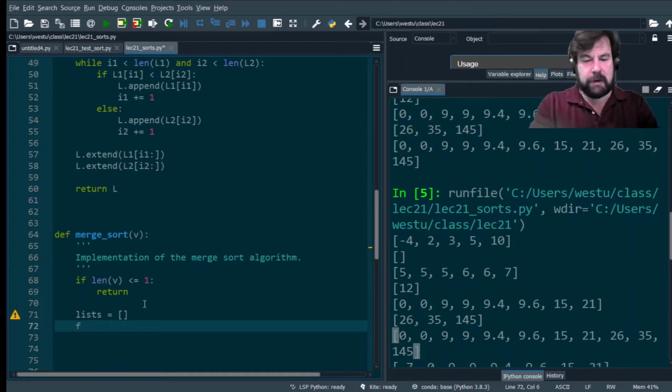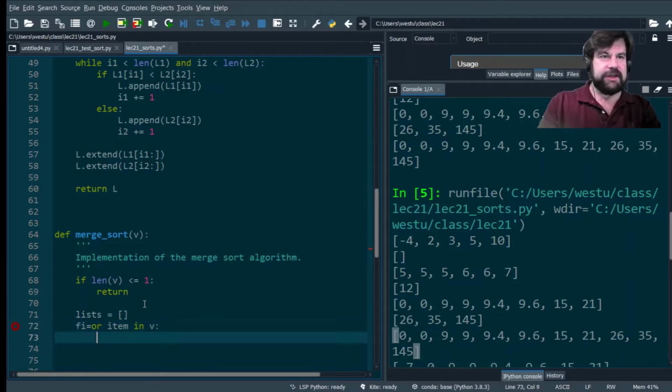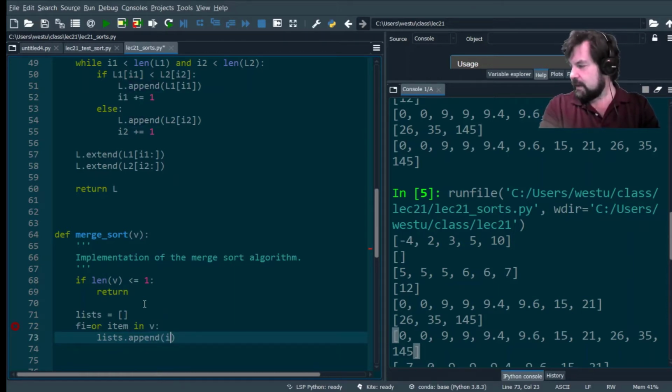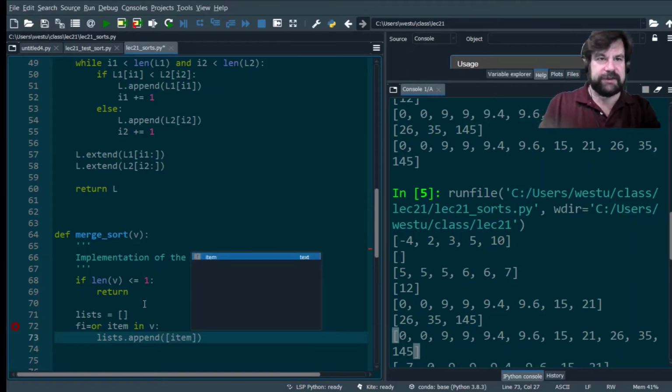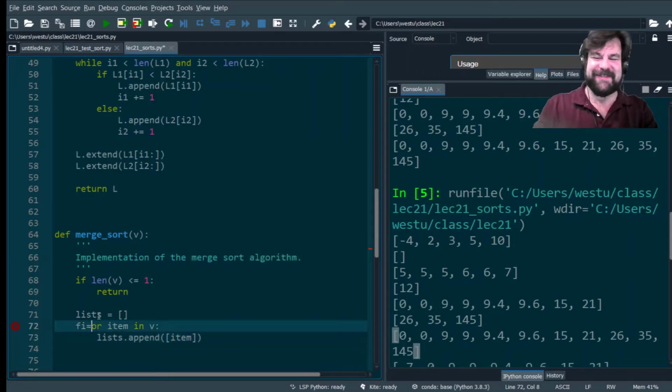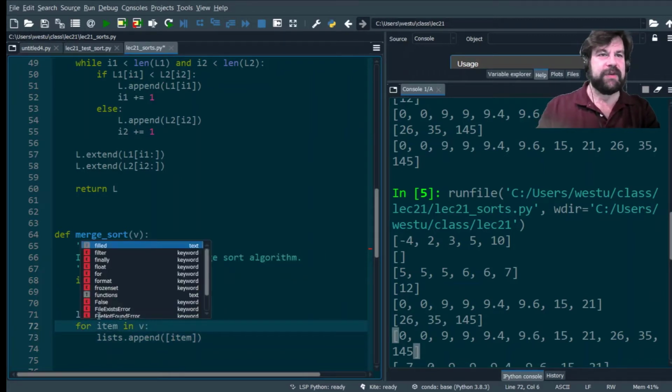So we'll just say for item in v, and I'll come back in and fix that as soon as I get a chance. For item in v, we're just going to do lists.append of list of item. So now we've taken one list of n items, and we've turned it into n lists of one item.